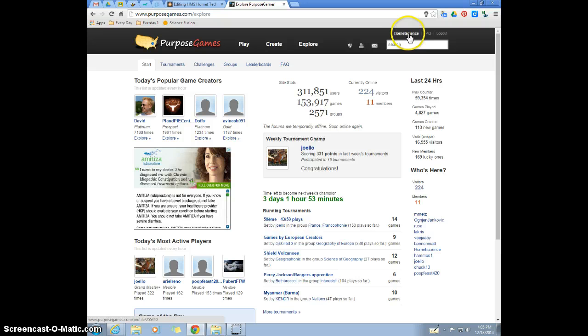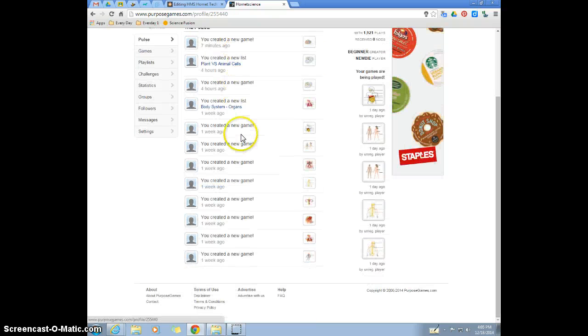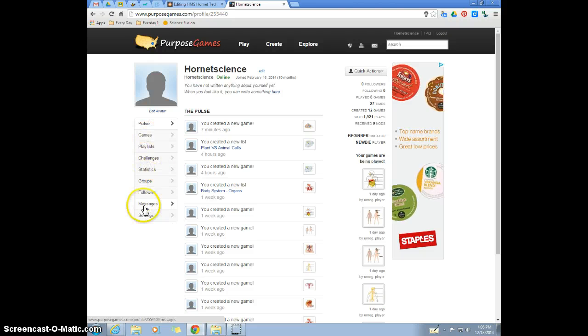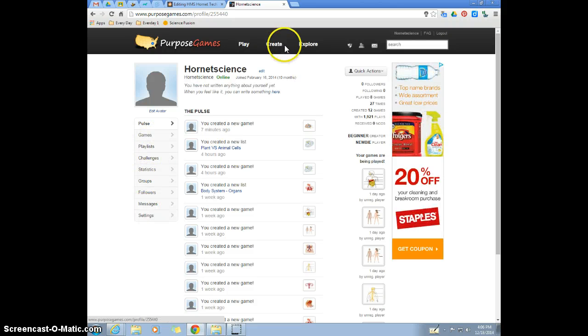Another important hint is, to get to your content, the stuff that you've made, you click your username here at the top, and this shows you your games, your playlists, your challenges, all the stuff about you on this page. So let's start with the Create tab.